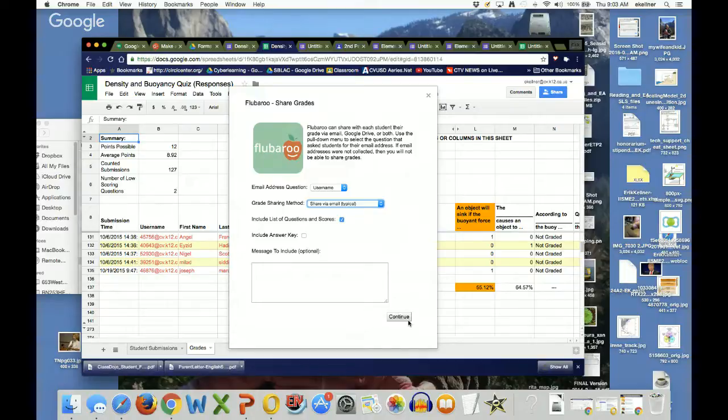Okay, and you can put a message to include if you want. Thank you for taking the quiz, or whatever you want. I don't usually put anything in there at this point. So we'll continue, and then the grades will get shared with the students. And that's how you get to share the grades.